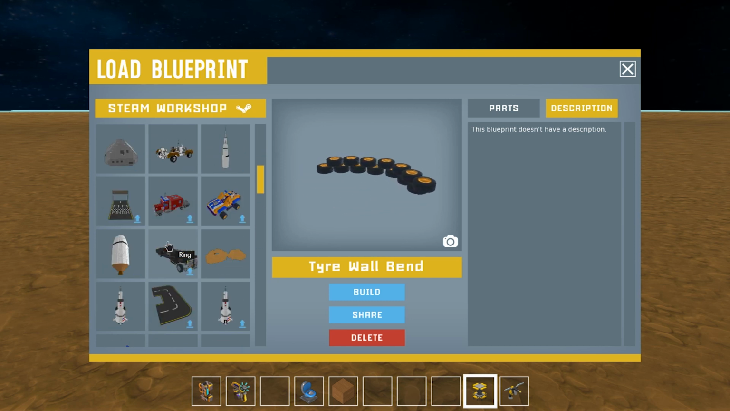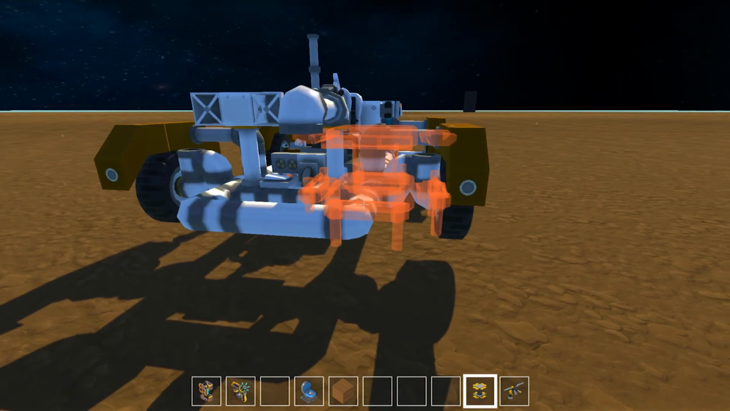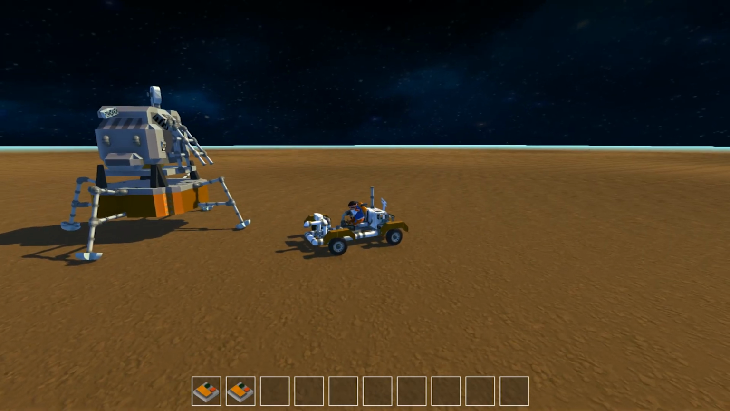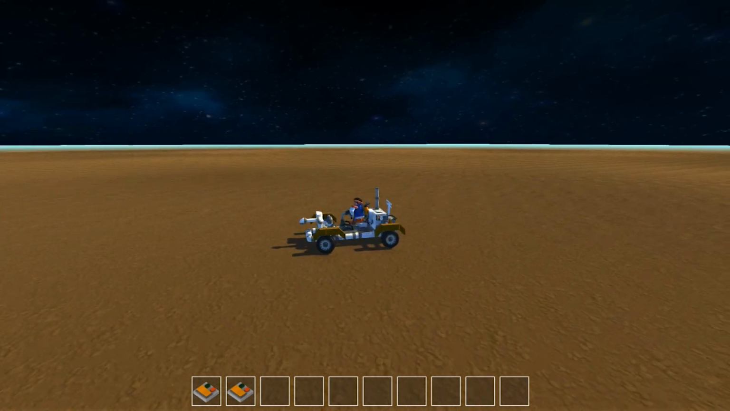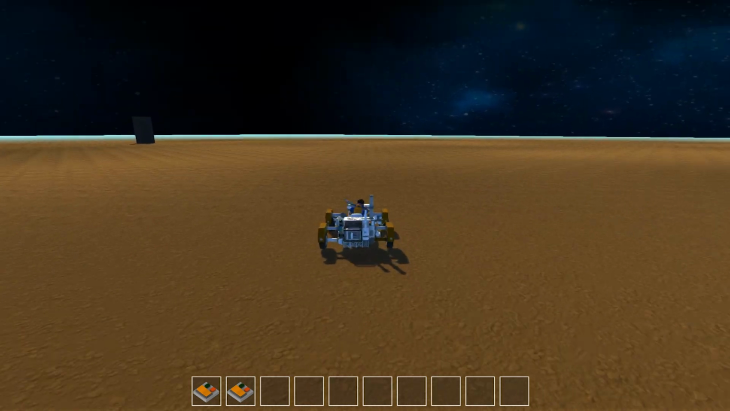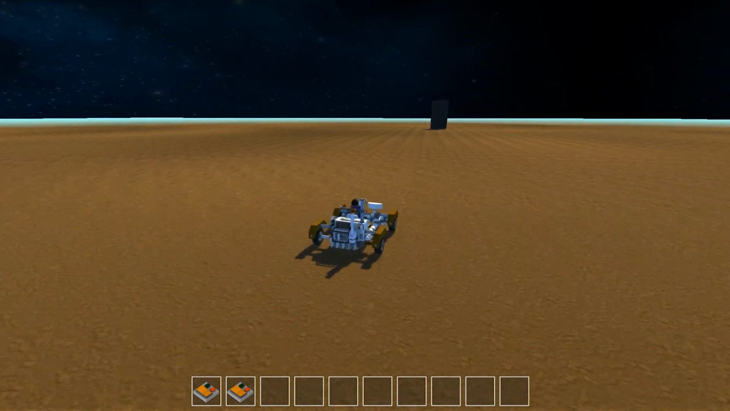Where is the one I want? There it is. Moon Buggy 2, let's build it and place our lift over there to get rid of it. We have a Moon Buggy. There it is. It's funny how the air seems to be breathable on here as well. No funny gravity, breathable air. It's almost like we're not on the moon at all.